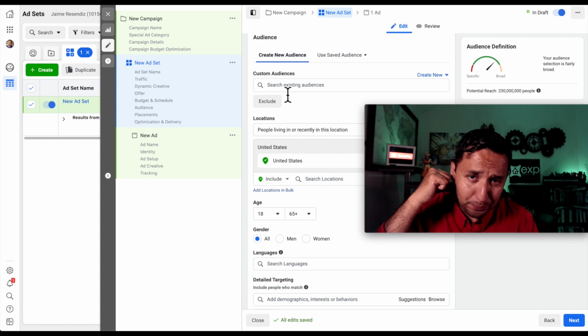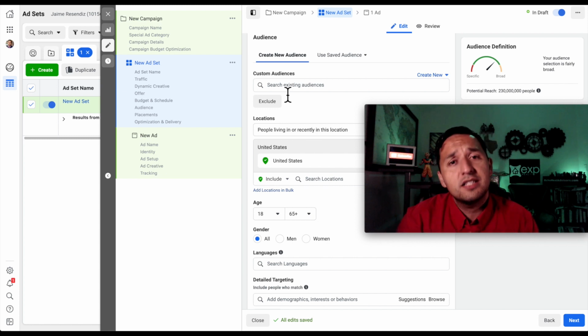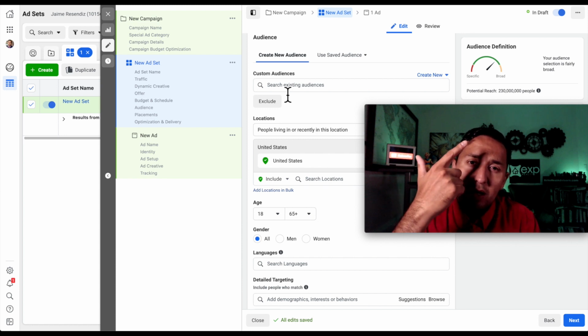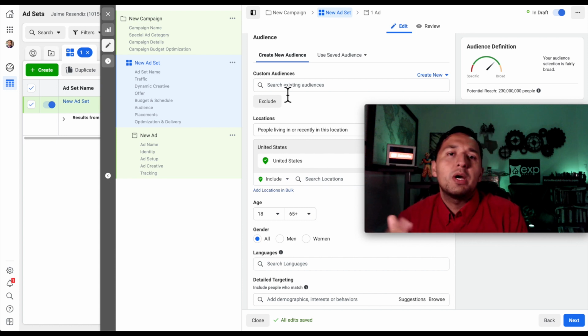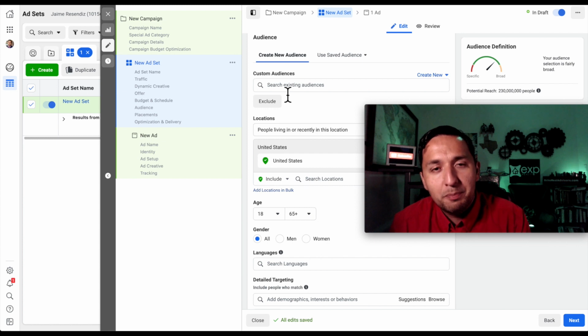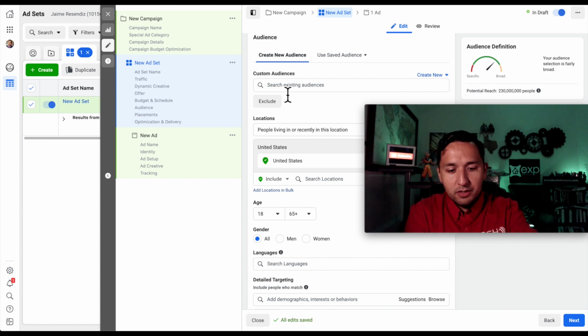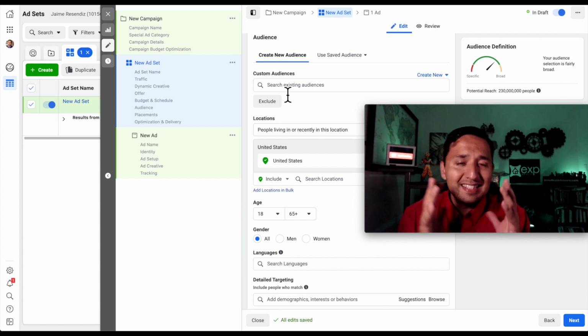As a reminder, the database audience, so the audience of your database, you have the website audience, people that visited your website, and then you have your Facebook business page audience. Okay, so that is super powerful, and that's the custom audience.